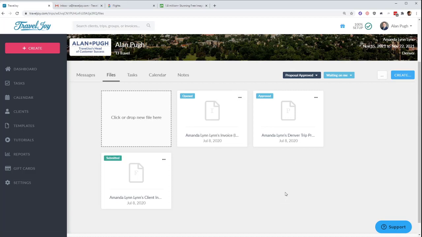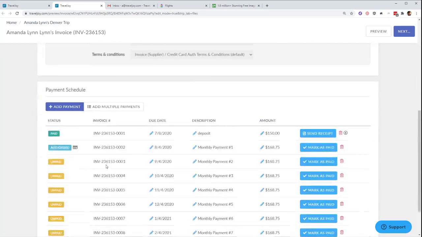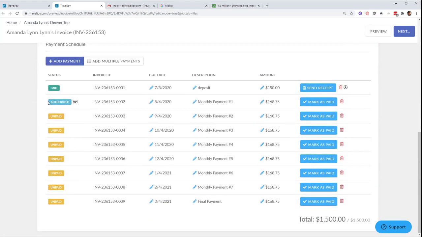Now, while we're on the Files tab here, I want to click on the invoice and open it up in a new tab. And there's a reason for that. When we go to this invoice, we're going to scroll to the bottom and we're going to see that the client has authorized a payment. That's what we did just a few minutes ago here. What I want to show you guys really quickly is how we can take that authorized payment and go pay our supplier. Really, really simple.